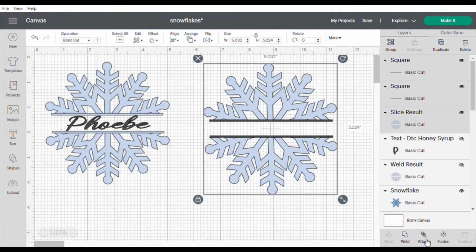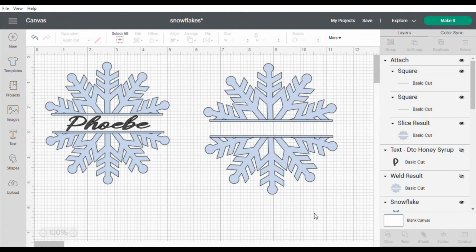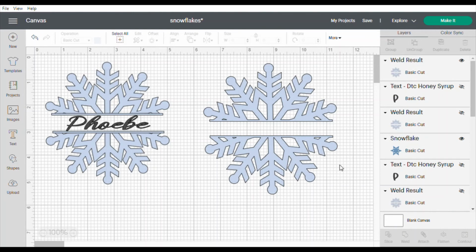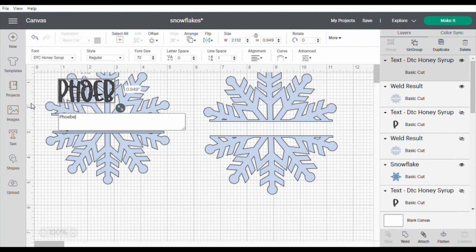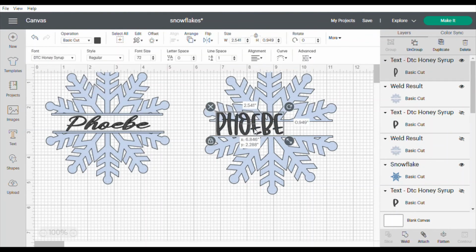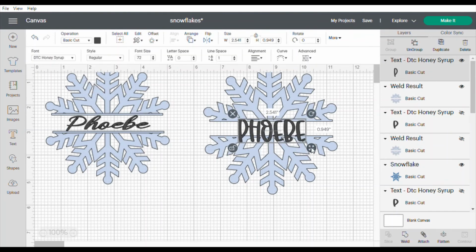Now to add text, click on the left side toolbar and type in the name and choose the font style. Phoebe is my dog's name. You can click on the link in the description box below to see how I applied this design as an HTV on my dog's bandana.